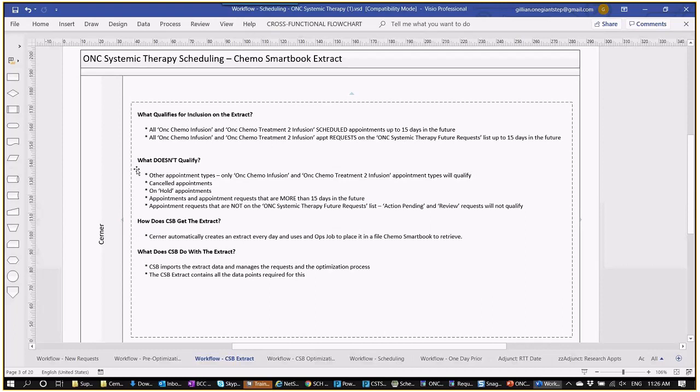Appointments and requests that are more than 15 days in the future won't qualify. Appointments that are not on the Onc Systemic Therapy Future Request list will not qualify. If a request is placed on the action pending list, it won't qualify. If a request is on the reschedule list, it won't qualify. If a request is on the research request list, it won't qualify. It must be of one of those three appointment types. It must be scheduled or be a request up to 15 days in the future. It must have a booking date, and it must be on this request list in order to qualify.